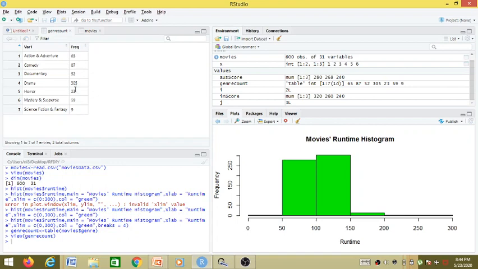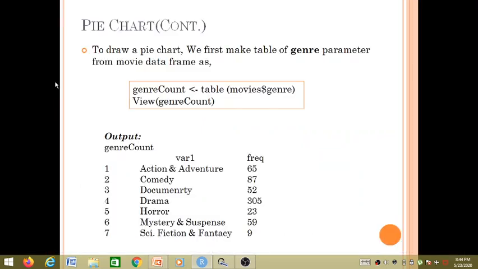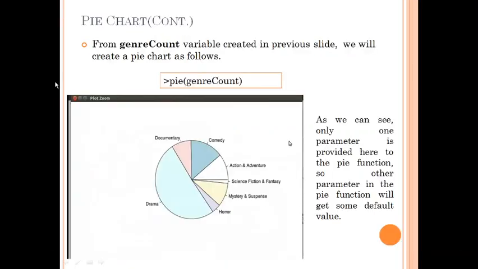But we first found out the frequency of each category, and that frequency we will now display in terms of a pie chart. So I hope you now understand why we created the table first. And now we will see how to create a pie chart.